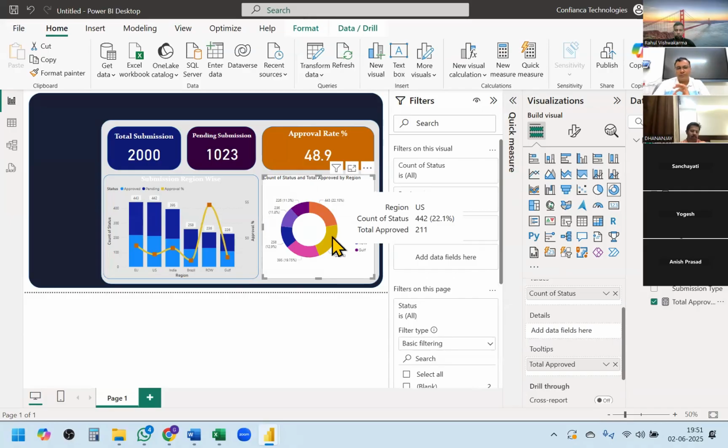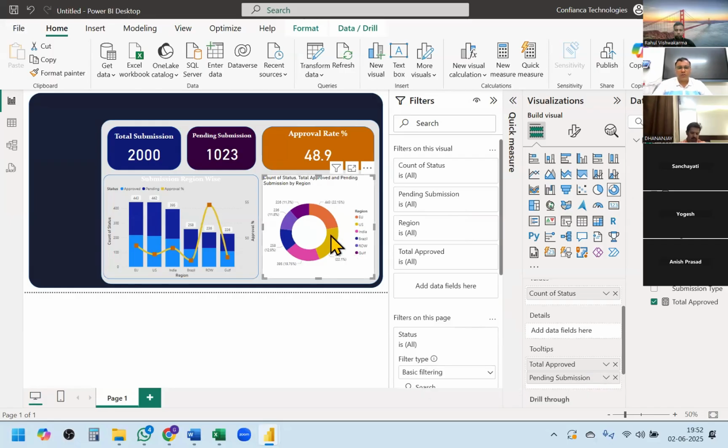Out of 442, total approved is 211. I want to see the total pending as well. So I can go here and put it again, in the total submission. I can go back over here. Now you can see 211 is my total approved and 231 is my total pending submission. So 211 plus 231 is 442. Can you see, guys? Mind blown? This is how, without changing anything, within the same graph you will be able to see the entire thing.